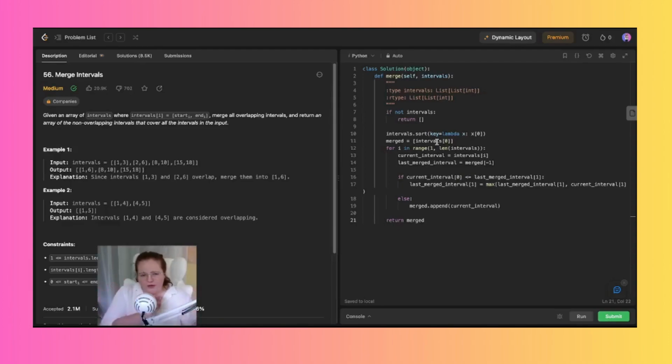So we then see, if there is an overlap, the code just updates the end of the last merged interval to be the maximum of its current end and the end of the current interval. So this effectively merges two intervals together. So we have that last_merged, and we have the max of last_merged with the current interval. If there is no overlap between the current interval and the last merged interval, then the current interval is appended to the merged list because it represents a new non-overlapping interval.